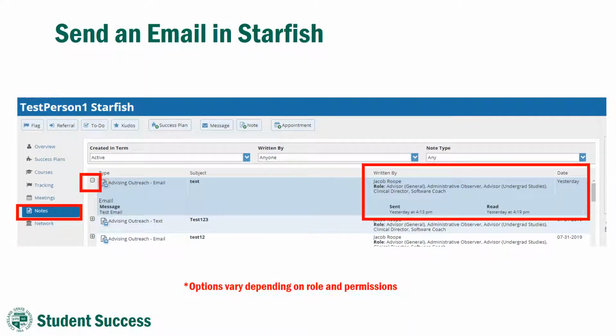You can see if a student viewed your email by going to their student folder, Notes, find the note or email you want to reference, expand the note by selecting the plus sign, view when the message was sent, and then read. This also works if the student has their email set up to forward to another account outside of their university email address.